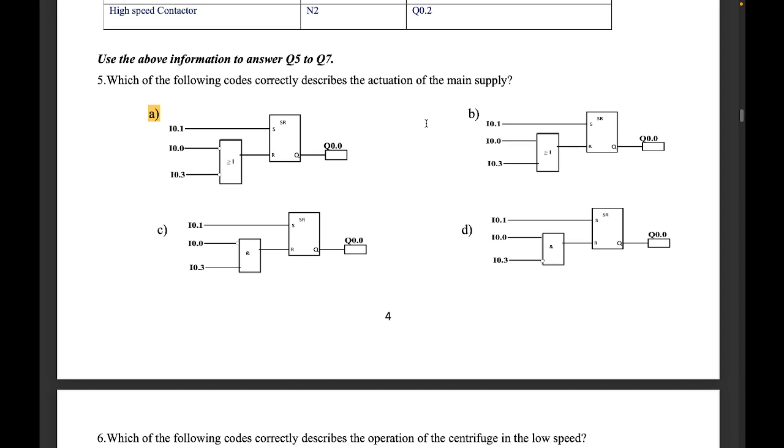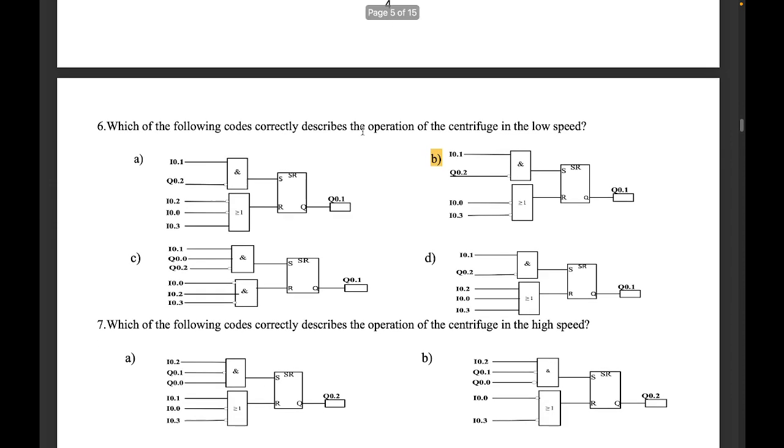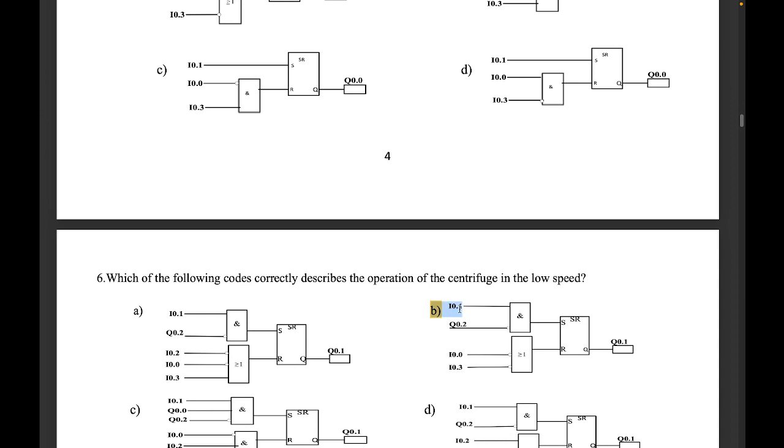And the high speed switch must be off. There's a high speed switch here. So let's go to the answer straight. For it to run at low speed, you have to press the main switch, which is I0.1 here. Also, the high speed contactor must be off. High speed is Q0.2, so it must be off. And it will go off when the overload or the stop buttons trip. That one is always easier, going through an OR gate here.